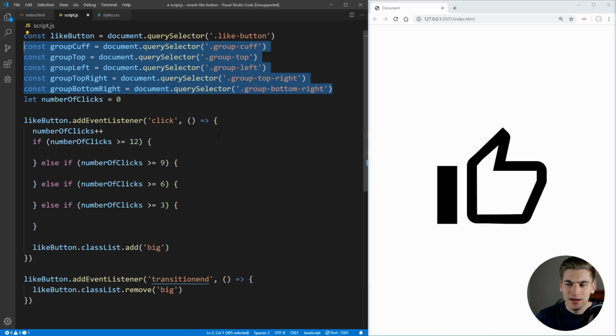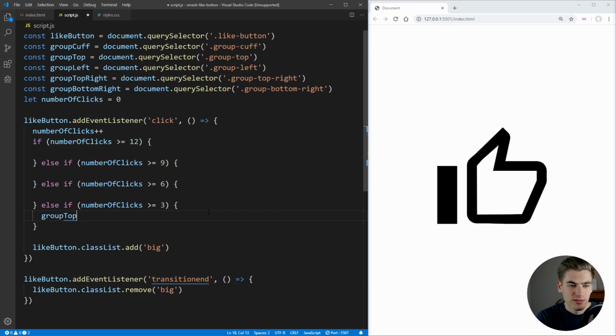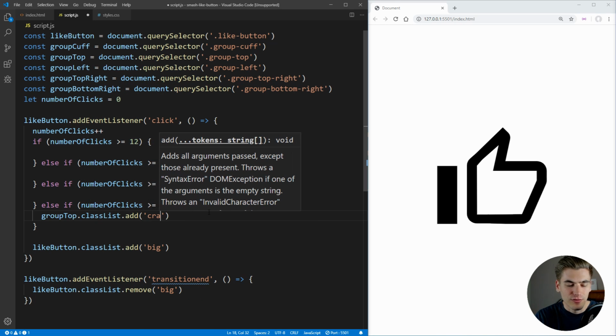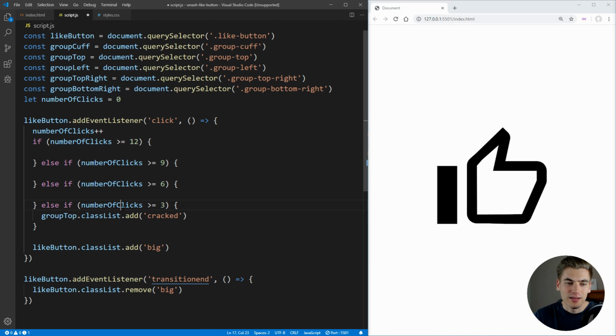And now in order to start adding in these different classes, for the very first one, we'll say groupTop. We want to select the class list, and then add a class. And this is going to be our class of cracked. Essentially, we're saying we have this section and we want to show all of the cracks by using this cracked class. Now, before I go through filling out all of the rest of these if else, let's make sure that this single one works for our groupTop.